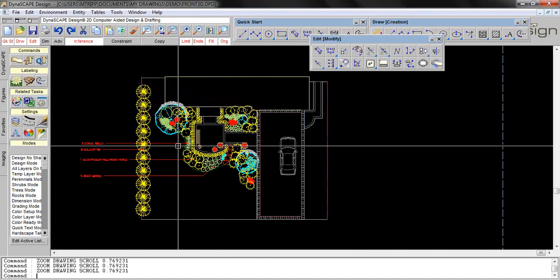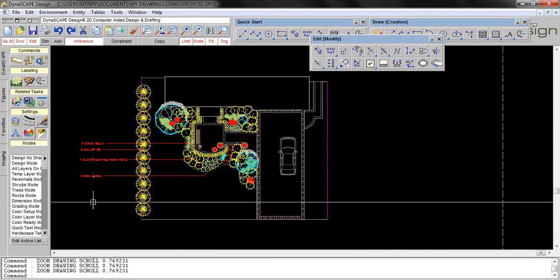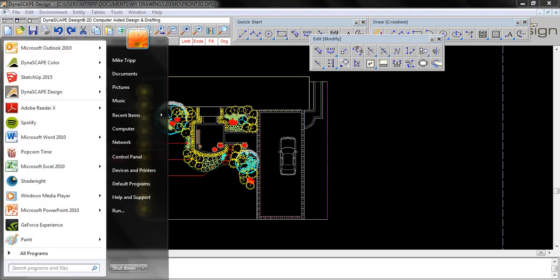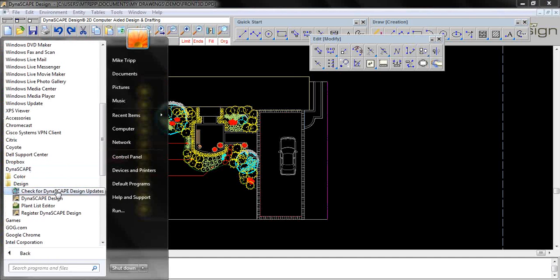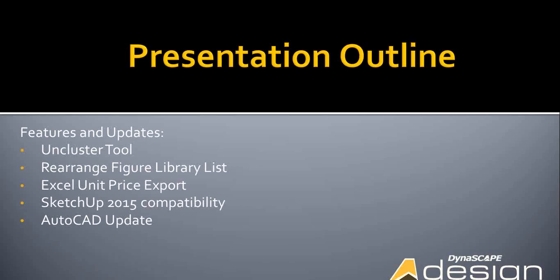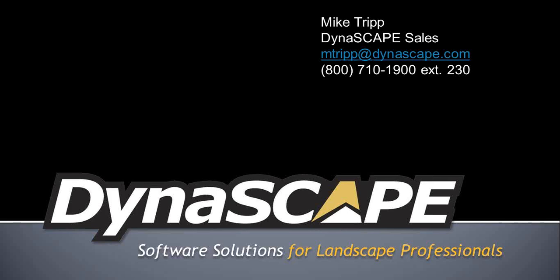So that sums up the 6.4 update for everyone. If anyone has any questions about where to find the update or how to do the update in the software, you would go into your Start menu at the bottom here, go into Programs, Dianescape Design, and check for Dianescape Design Updates.